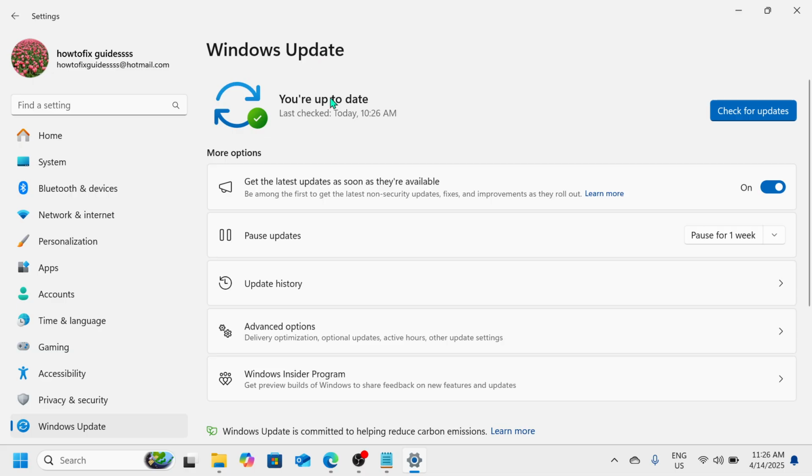So if you're not up to date, all you need to do is just to click this check for updates, download all the updates that are necessary for your device and install them, and then you will now be able to make your Windows 11 faster than before.